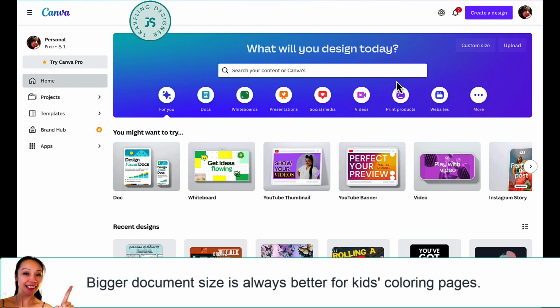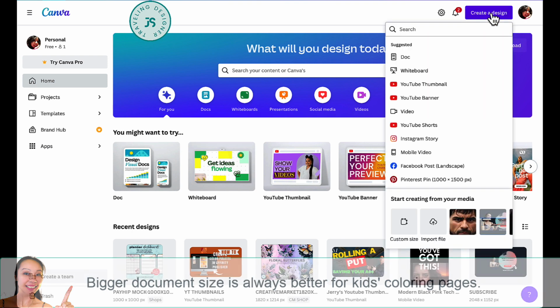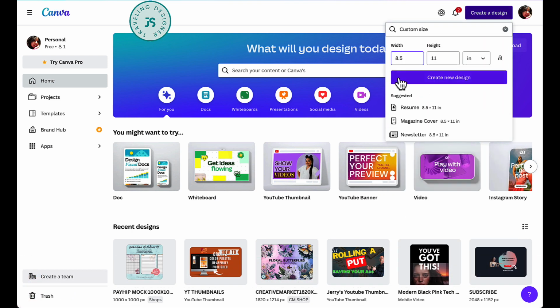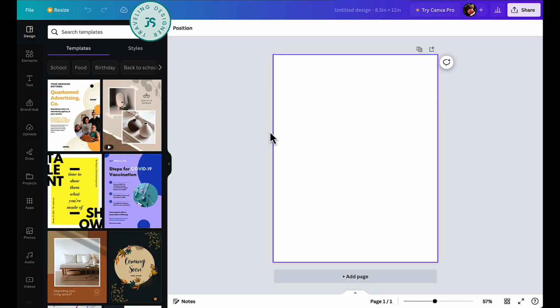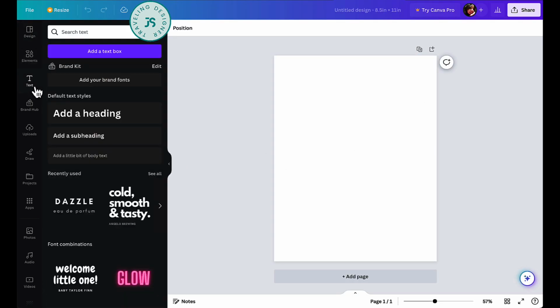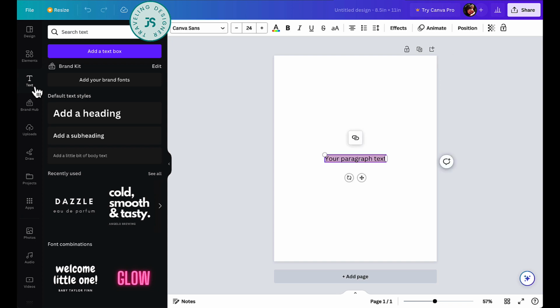So now I'm in Canva. All you have to do is create a design and go to custom size. We'll do 8.5 by 11 inches. The bigger the better for kids coloring pages. Click create new design. Now that you're here, just go ahead and go to text, or you can also click letter T on your keyboard, and we'll do letter C today.